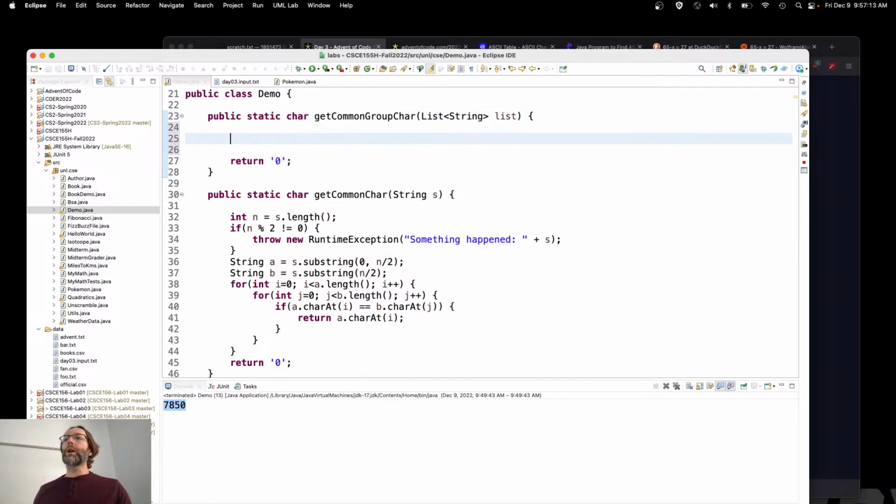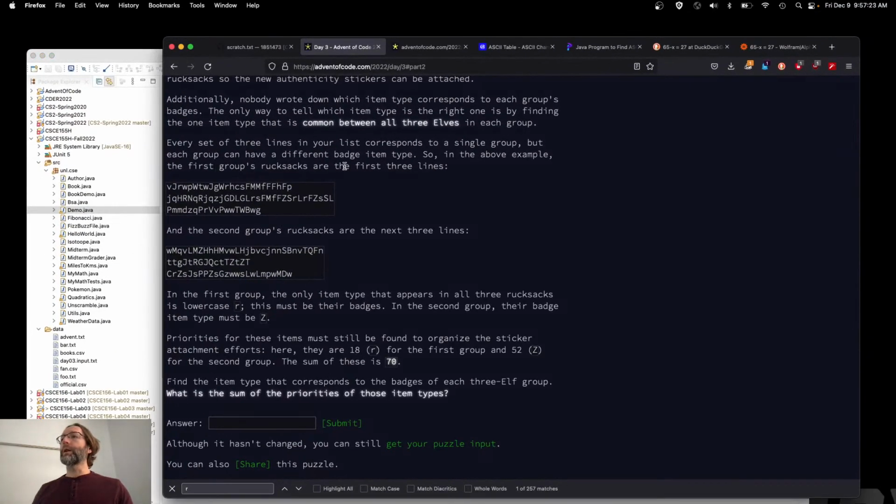So which character will be in all 3 of them? It's got to be in 1, so it doesn't matter which one I iterate over. Let's come back over here. What if it were a lowercase w instead? Suppose that there was a lowercase w here, at the very end, I don't know.